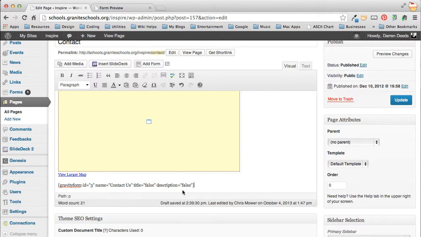Now it's been added as a shortcode. You can see that here. Starts with that bracket and ends with the bracket. It tells it to pull from Gravity Form, whose form ID is 3, which was the Contact Us. And you don't have to know all that different stuff. It puts this in automatically for you. And it puts the settings in here that we just checked as well. So at this point, I'm going to update my Contact Us page. And then let's go check it out.